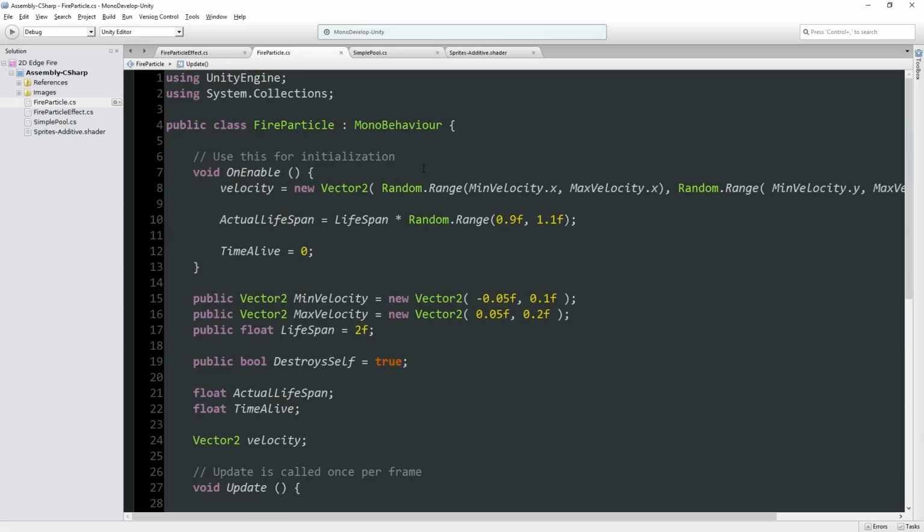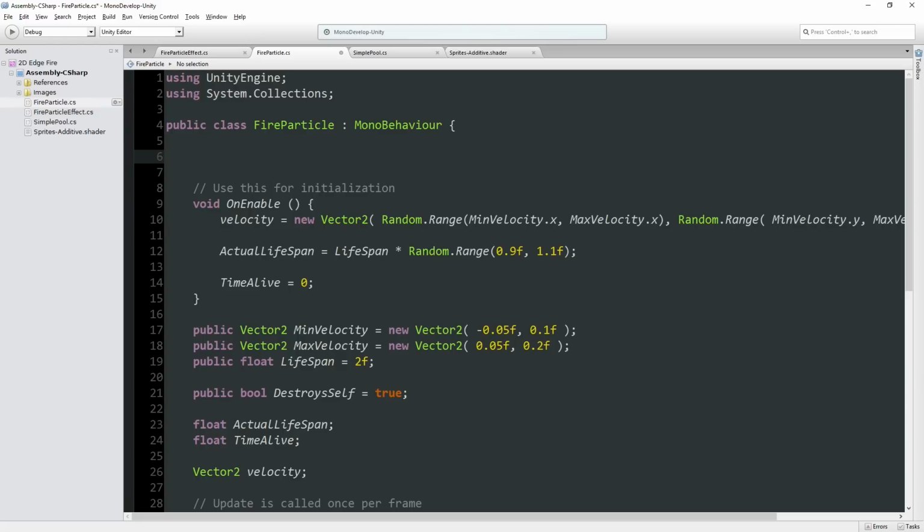But the upshot of this is now we can do something like specify, let's say we're going to create an enum, make it a public enum, and we're going to call this one alpha falloff. And we're going to have a value of none or perhaps linear. Okay? So something will become more transparent over time. I like that.